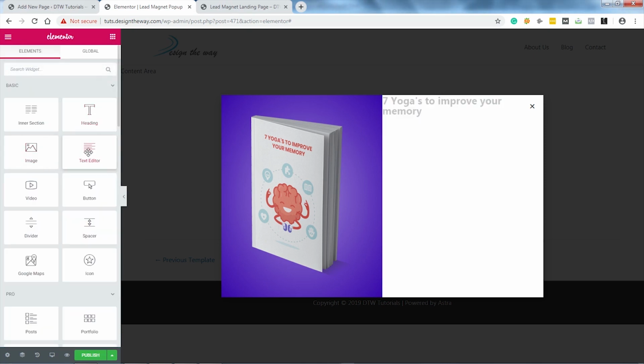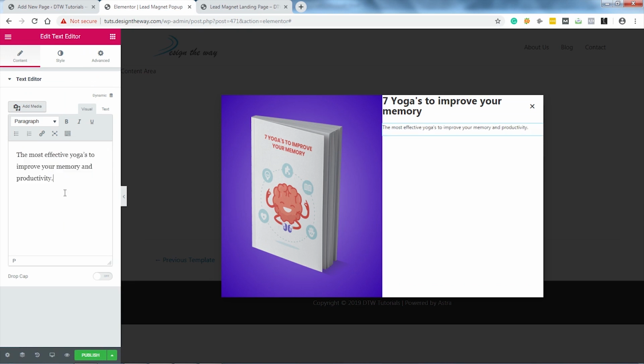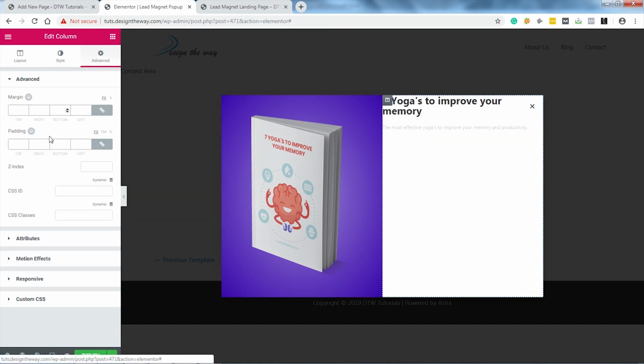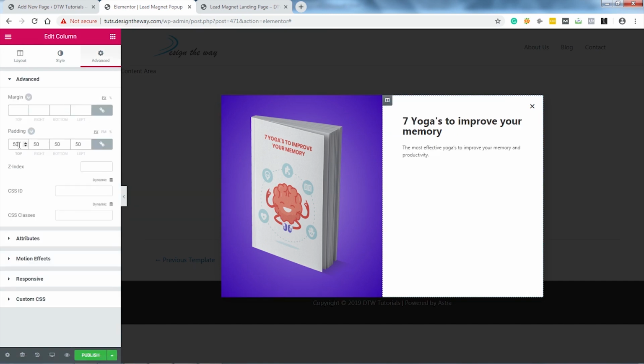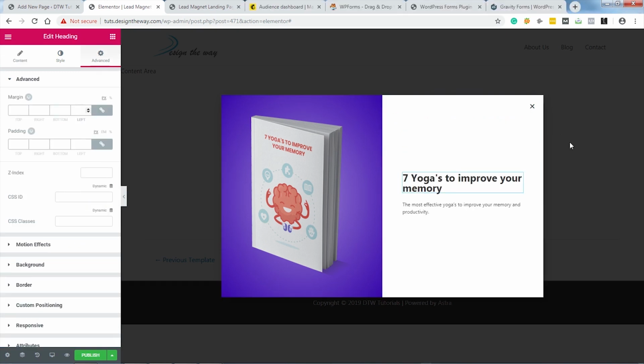Let's add some text as well. Let's drag it here, add this. Now similarly in this section we will add some padding and select this one and set the content position to middle. Now let's add the form.